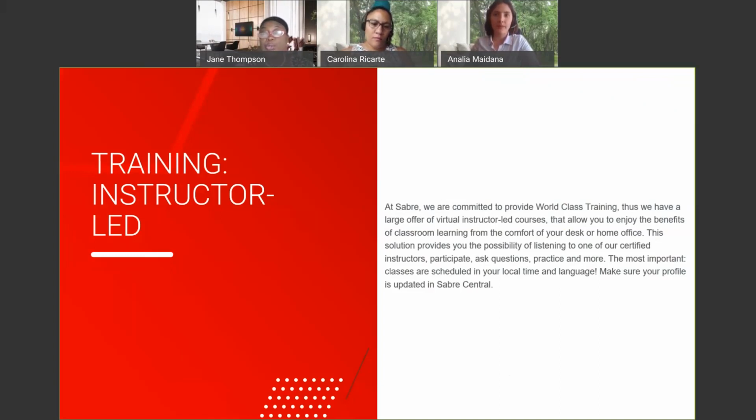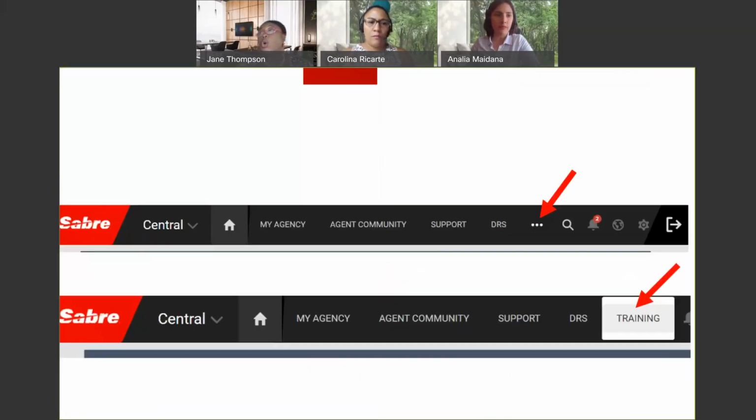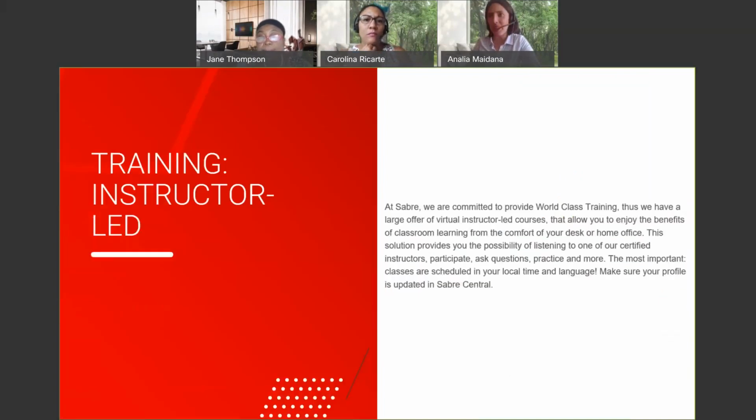One of the things the agent needs to do is go to their profile in Sabre Central and make sure it's updated. Even if they look at it and think it's updated, open it and just make a change on something. Sorry, let me go back. Yeah, that's all right. And say confirm, you edit it and say save, just to make sure the profile is updated.